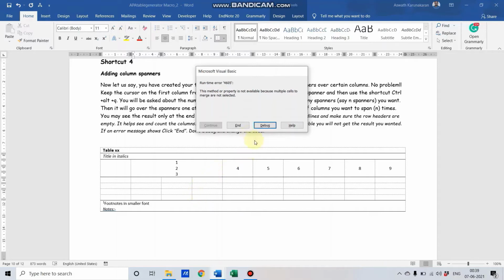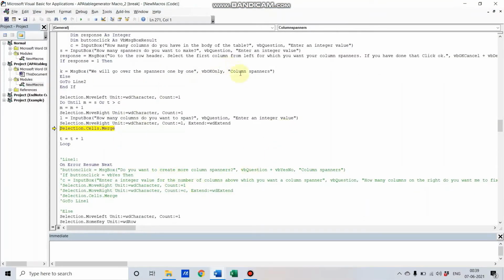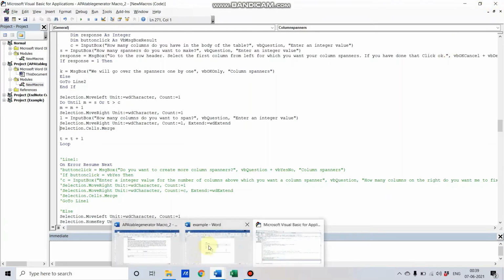So what I wanted to say here is that you should not go into debug. You should select end and the code will stop. If you go into debug, this will bring up the macro, the program itself, and you don't want to mess with this one. If you hit debug by accident, do click reset, then you close this and go back to the document.